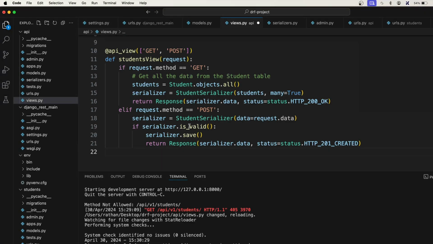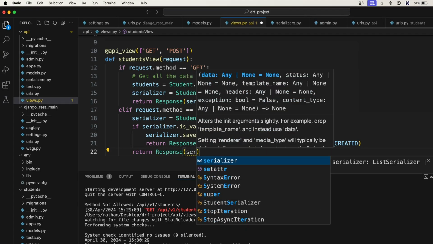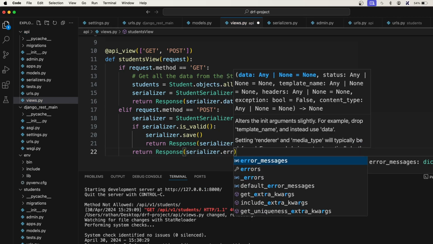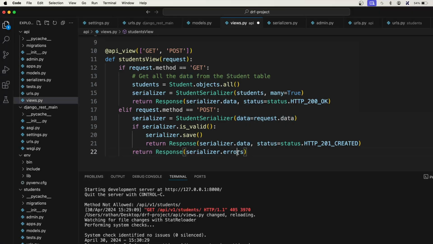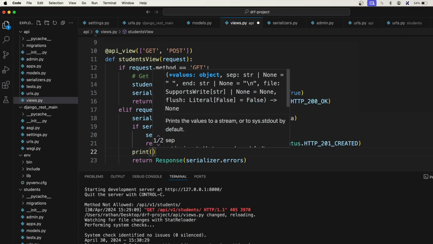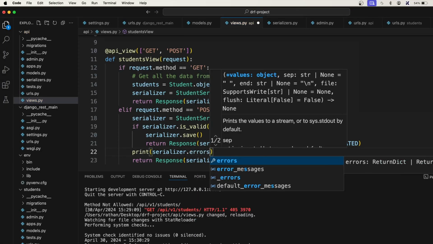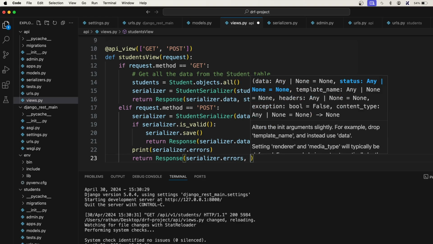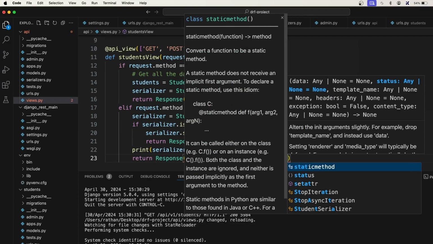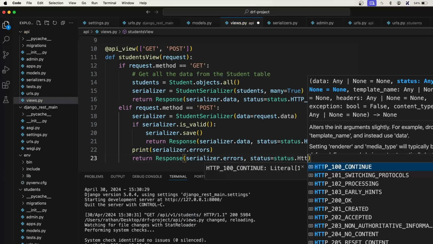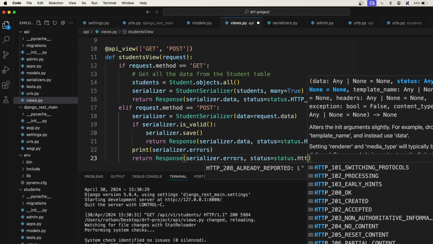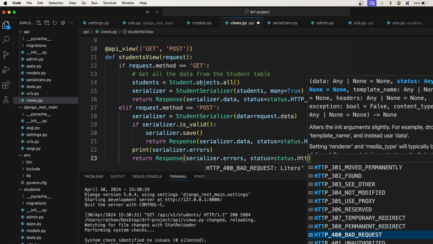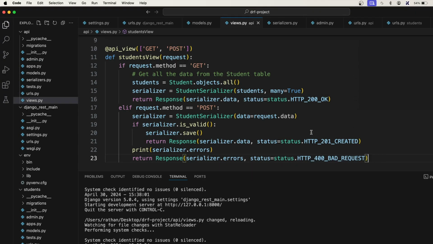All right, now what if the serializer is not valid for some reason? Then simply return a response. The serializer will also give us serializer.errors. Just like how it returns serializer.data, it also gives us serializer.errors. If you want to see what error the serializer returns, you can simply print serializer.errors. After that, we will simply return status equal to status.HTTP_400_BAD_REQUEST.